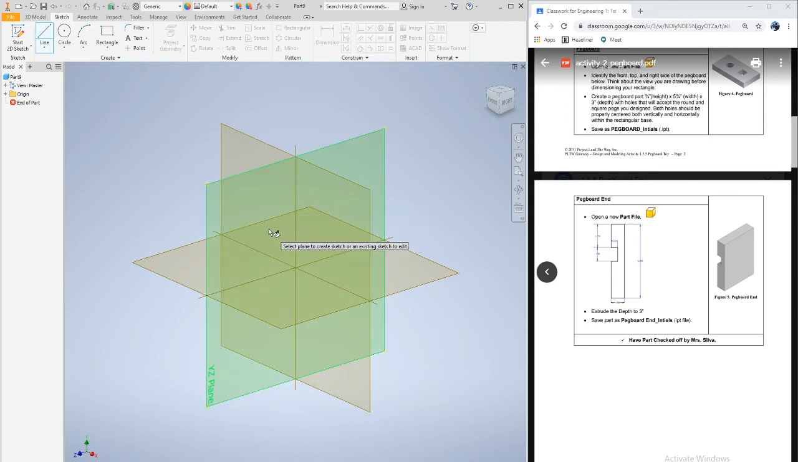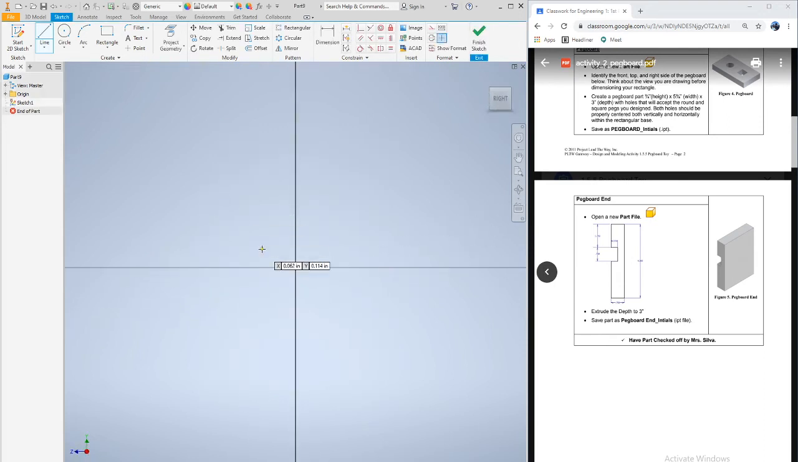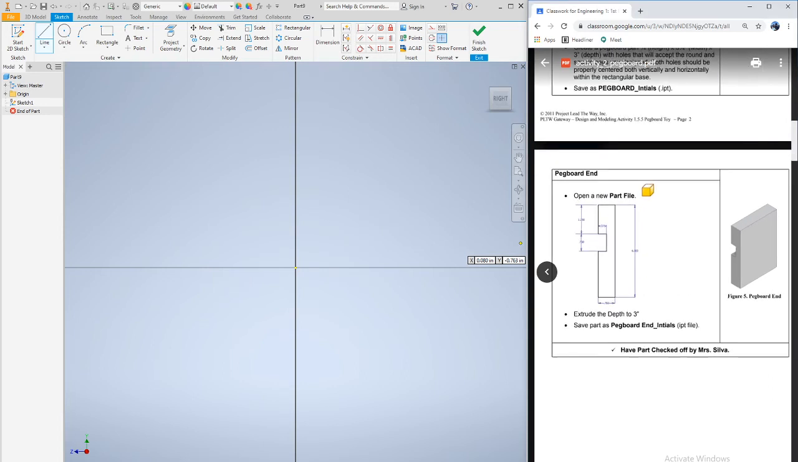I'm going to design this one on the YZ plane. Hopefully that'll make my assembly easier. These numbers are a little bit hard to see, but hopefully at home you can zoom in a little bit more. I kind of remember the numbers already. So the height, the vertical height is 4. Make sure it says either 0 degrees or 90 degrees. Enter.